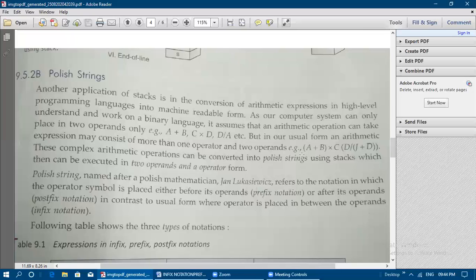Infix means middle: between the two operands we have the operator, and that is known as an infix expression. If the same operator symbol is placed before the operands, a plus b, how can we write it? Plus ab. This is known as prefix notation, because the two operands are preceded by plus. That's why it is called prefix notation.